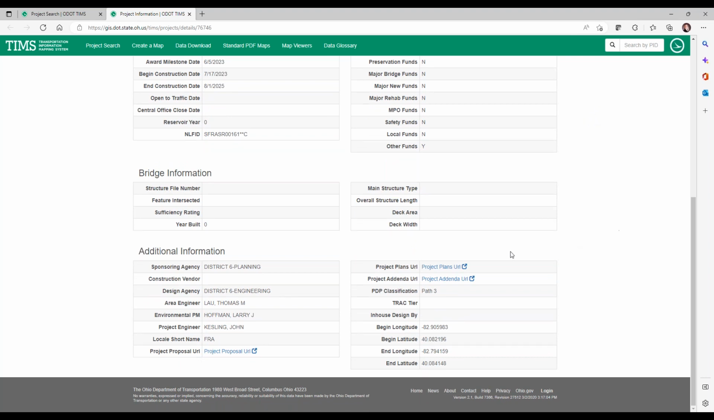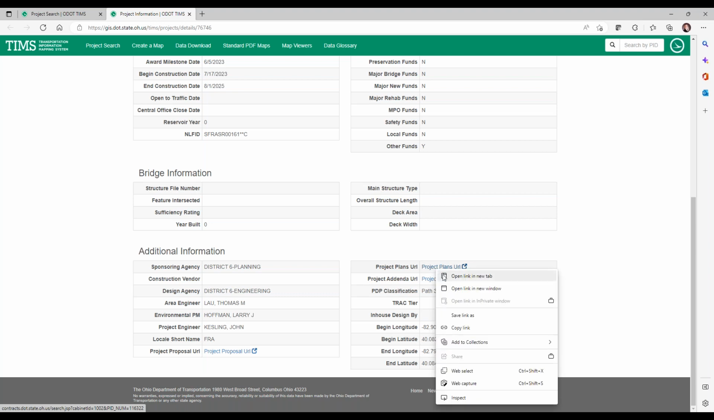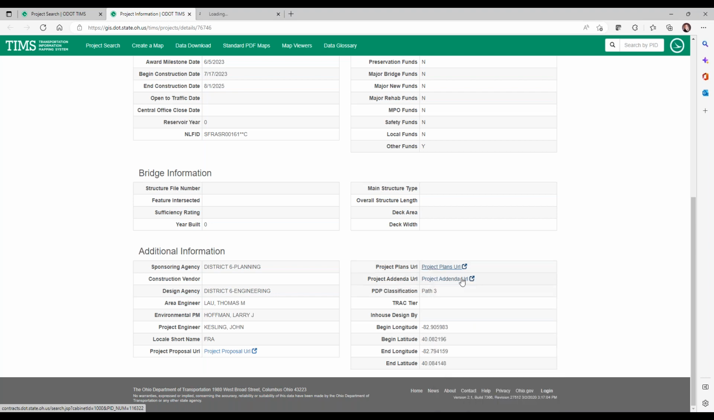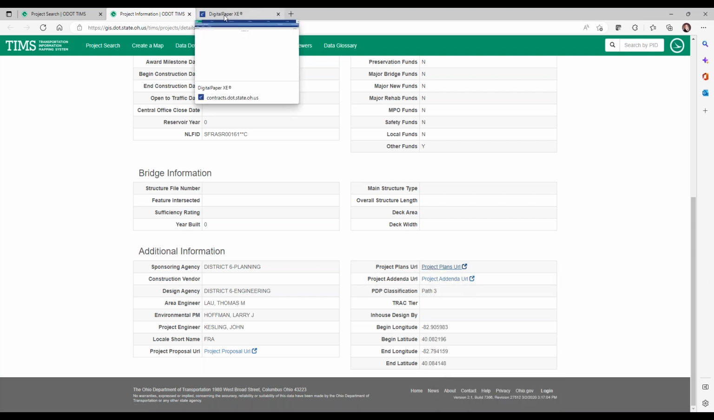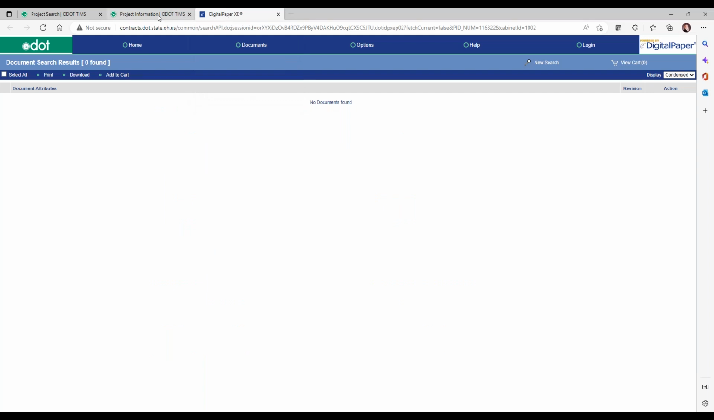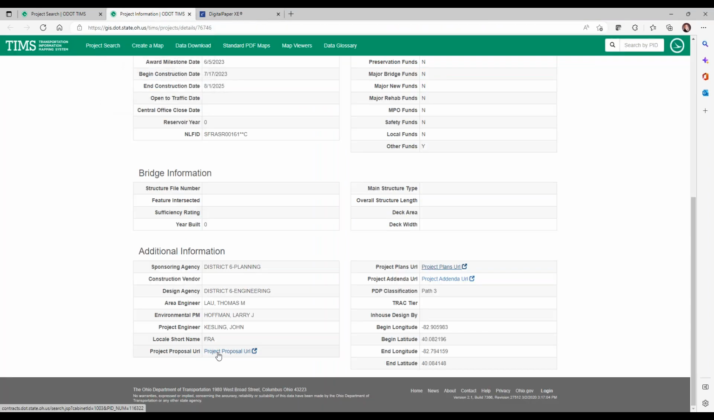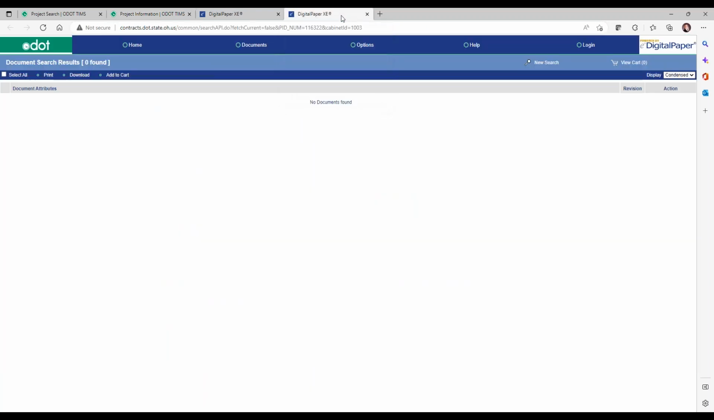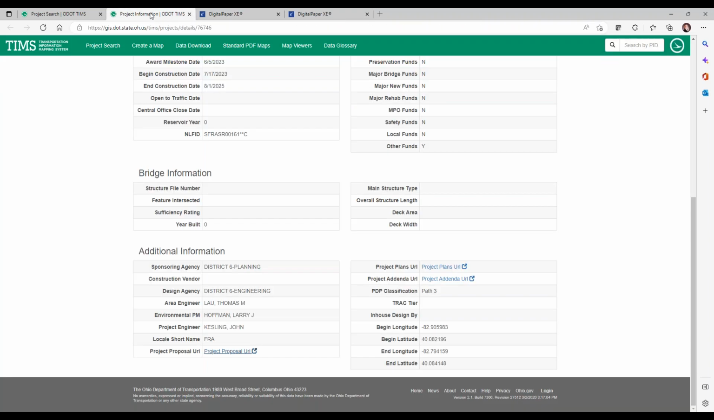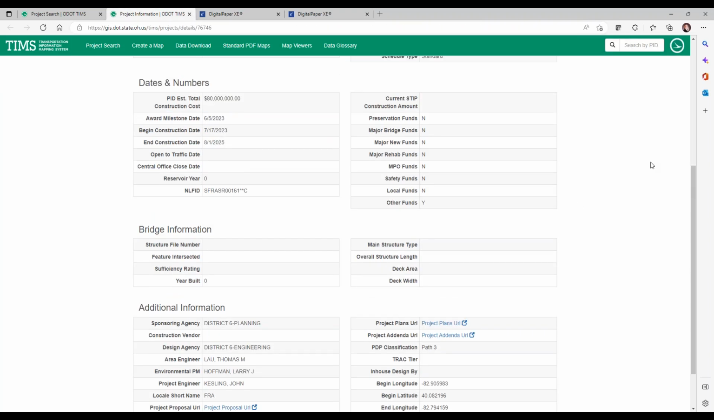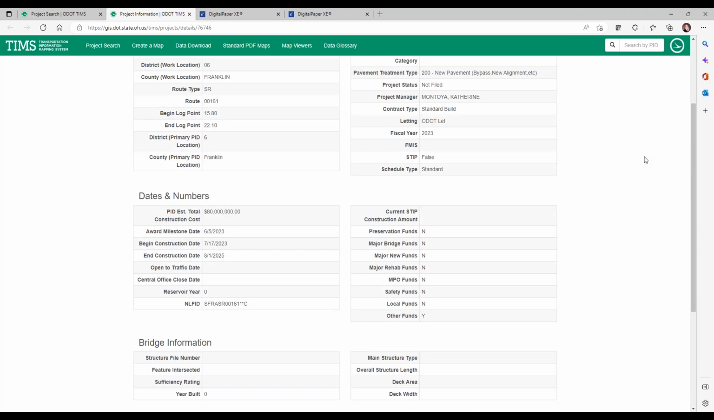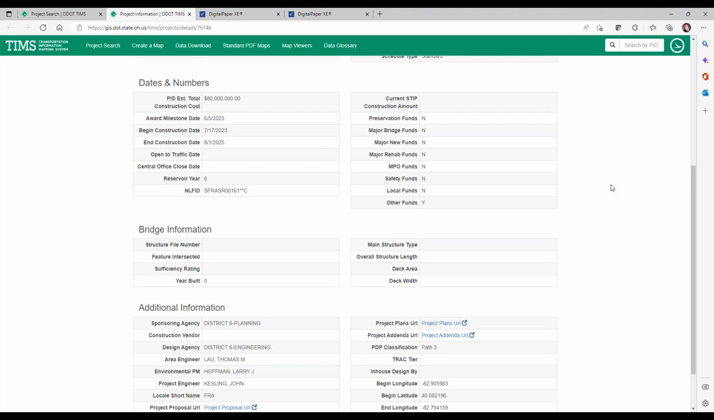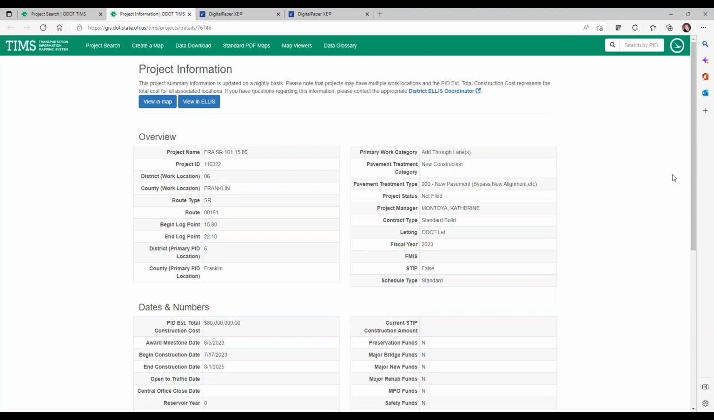And I always like to point out, make sure that everyone's aware that we have direct links to the project plans for each of the projects. Again, I'll do open link in new tab. And it will take you to our Office of Contracts digital paper. You can see this one that I clicked did not have any file. So I'll try the proposal maybe in the early stages. It did not. So I will make sure that I can get you an example, but just remember that that link is going to be available to try for each project record.